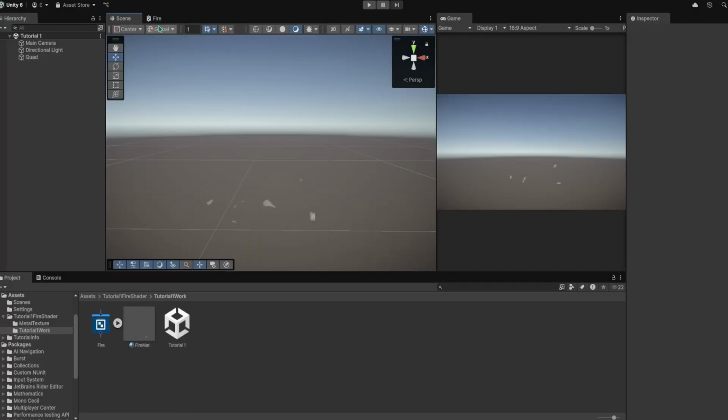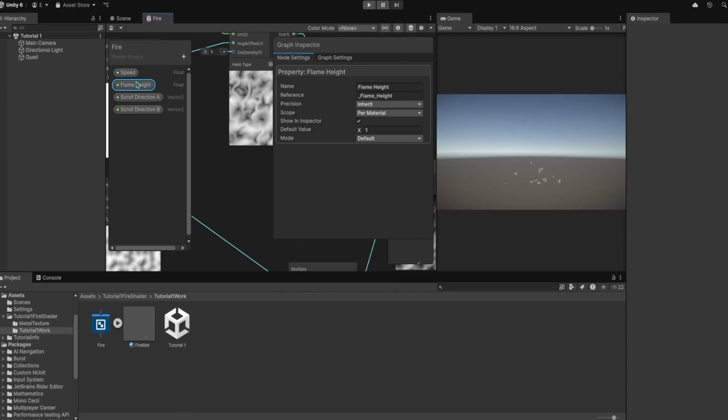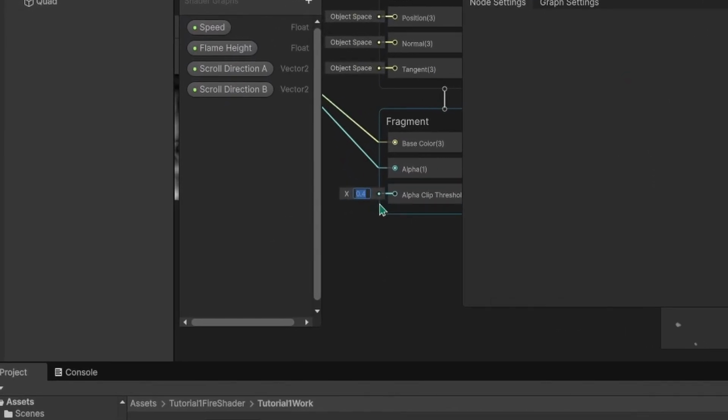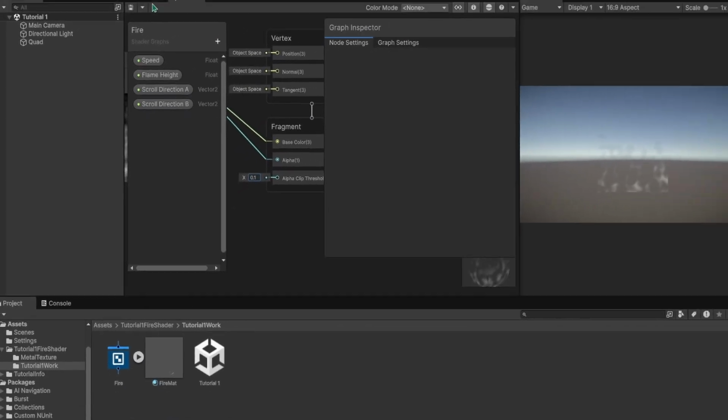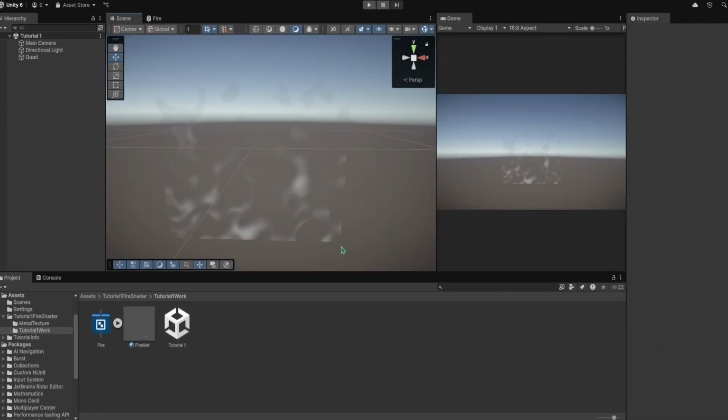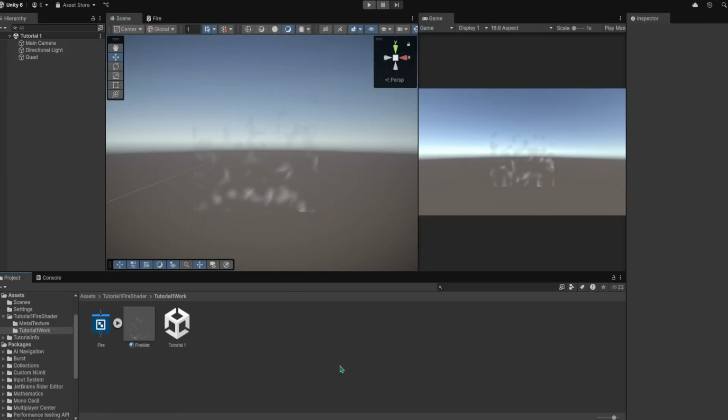Looks like the alpha is set a bit too low at the moment. This is because the alpha clip threshold is high, which means that anything below that it will just not bother drawing at all. So we'll set that a bit lower so we can see more of our fire. Now it's time to add colour to our fire.